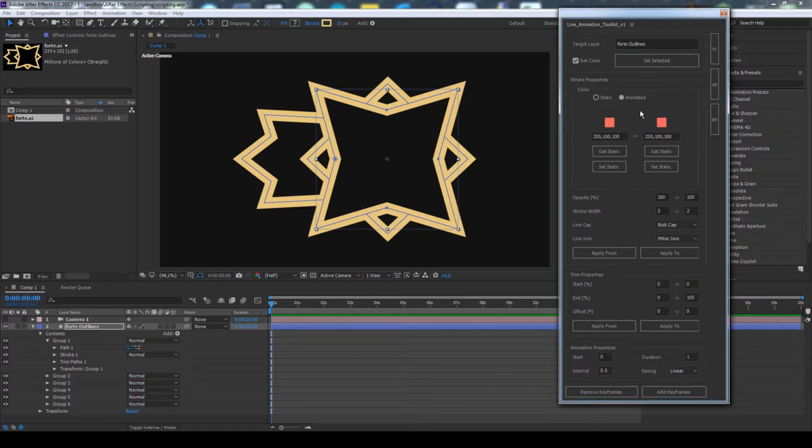Okay, so you'll notice on the animated tab here, we have two buttons below the from and to color values. We can get the static color, which is this one. So in this case, I have grabbed the layer color.